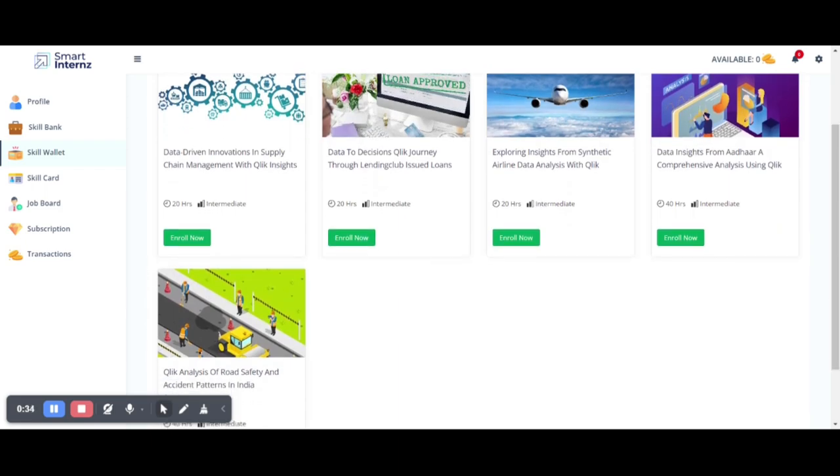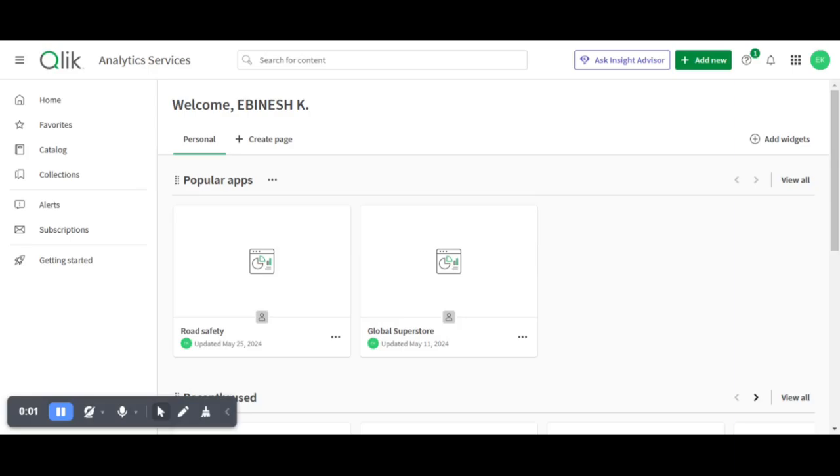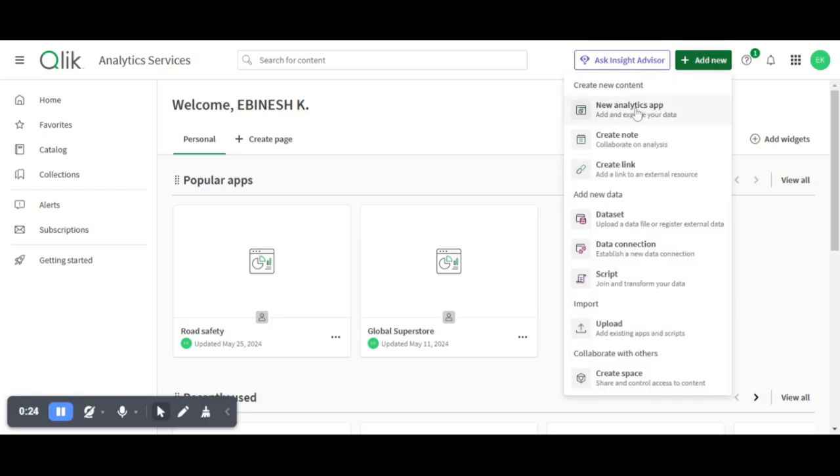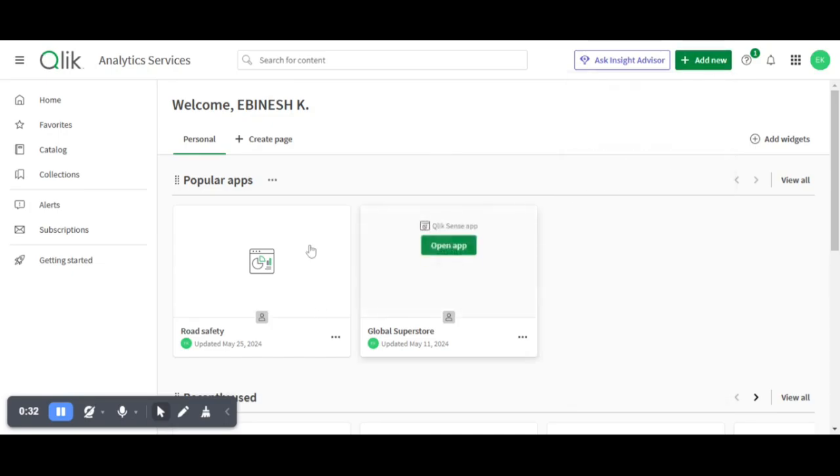Let us see the project on road safety. This is a Qlik Cloud web app for your analytical service. We have done a project on business analytics on road safety and accident patterns in India. First, we need a data set to upload in the cloud. So we have added our data set already by using Add new. We first create a new analytical app, and next we upload the data set we downloaded before. I have already created an app called Road Safety.